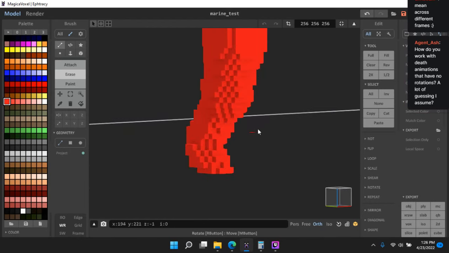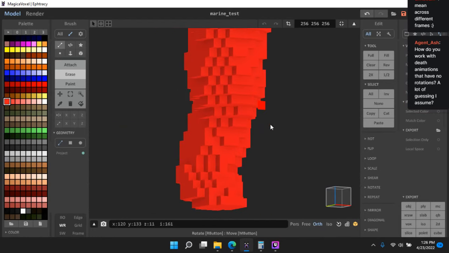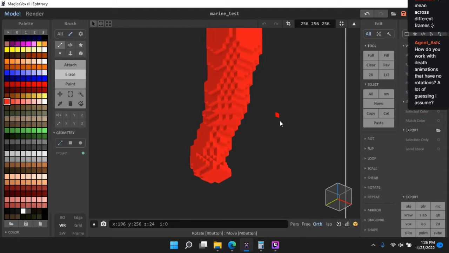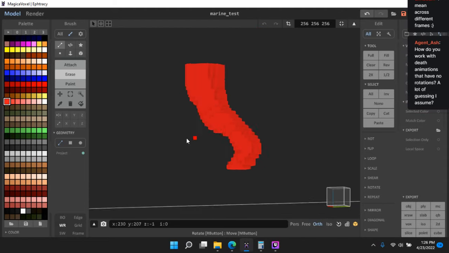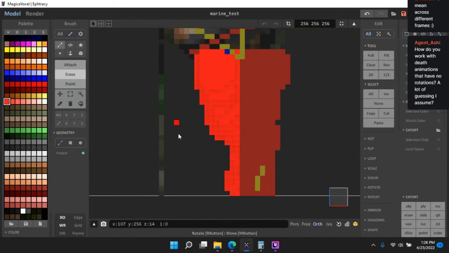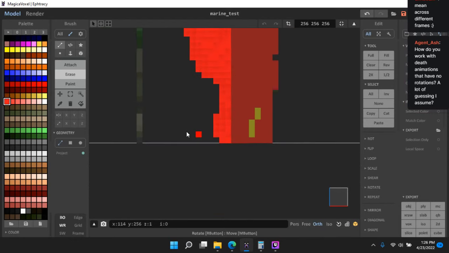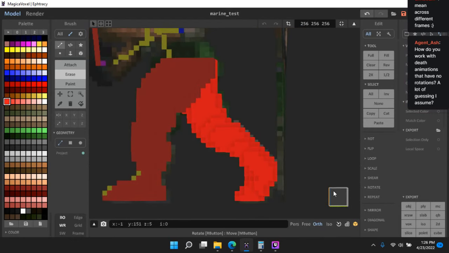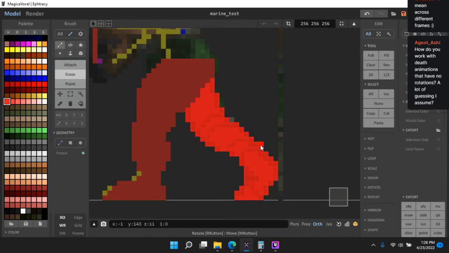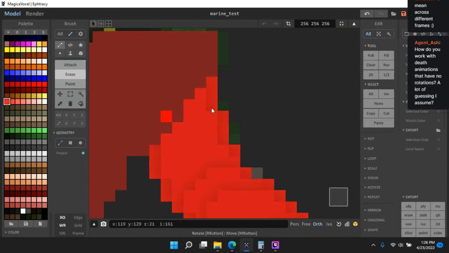Okay, let's look at it from every angle just to see if there's anything that looks a little too blocky to you. And once you've done that, again, turn on background. See if there are any pixels on the sprite source that are not being covered by the model. Looks like I deleted a little bit too much right here. So we're going to want to add these pixels back in.